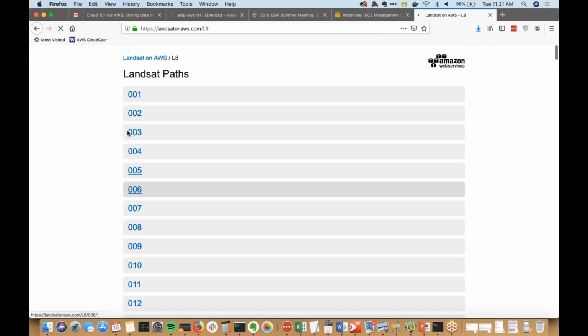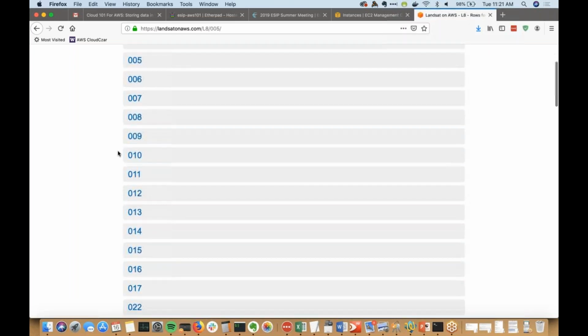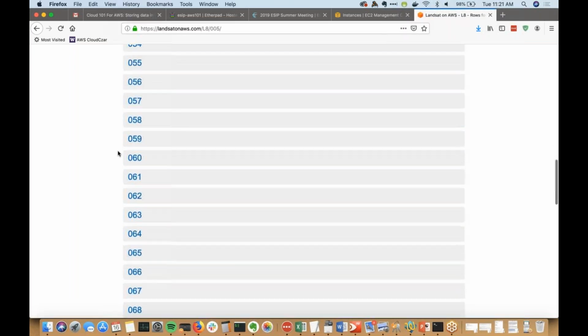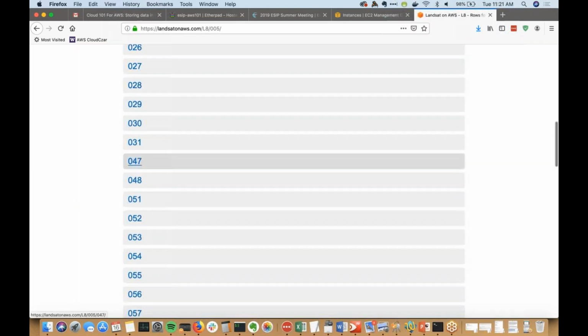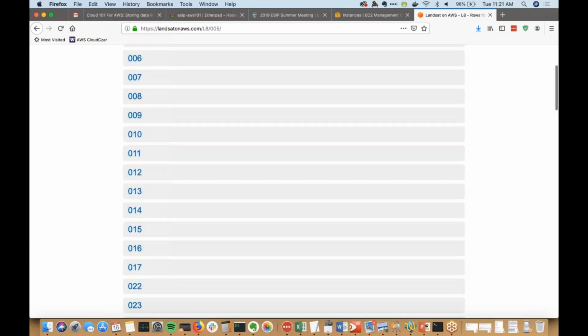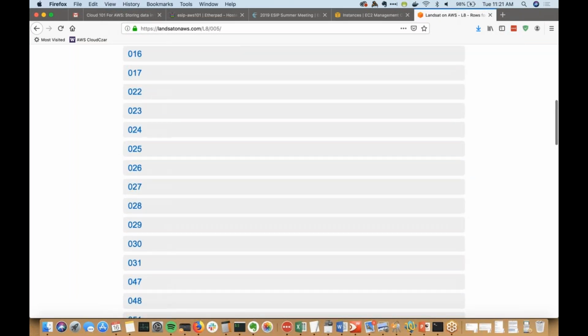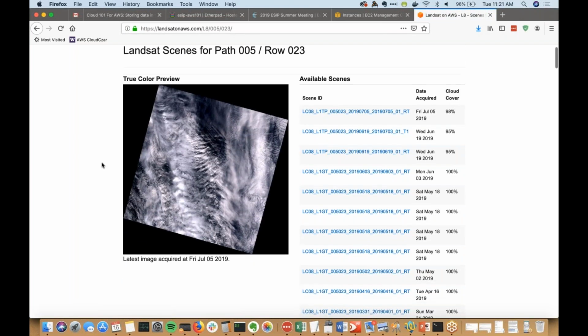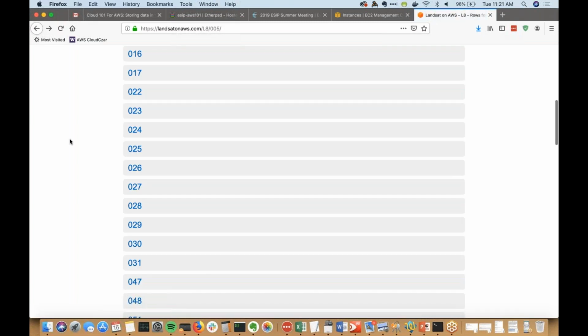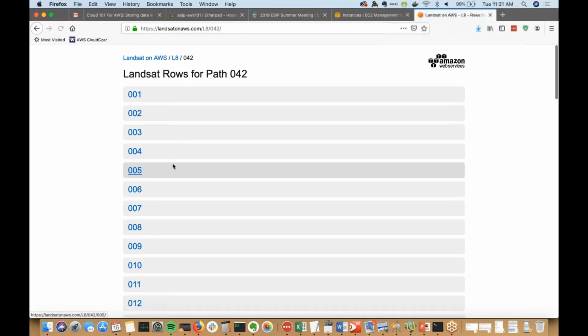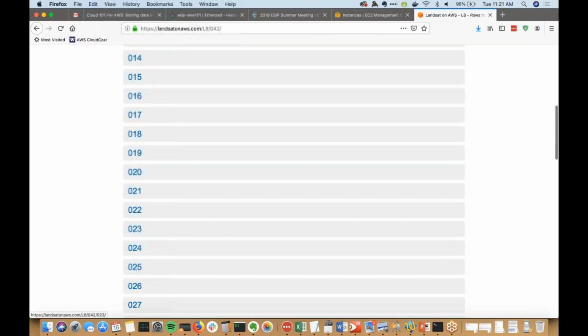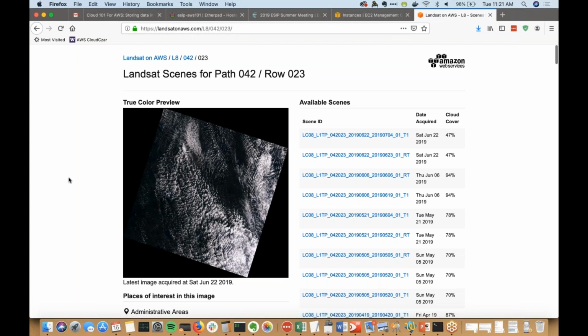You can click on that and it will tell you the Landsat rows. For example, if I wanted to look at somewhere in California, I would go to path 42, and then I would go to row, for example, 23, and they would give me a snapshot of what's stored in that S3 bucket.